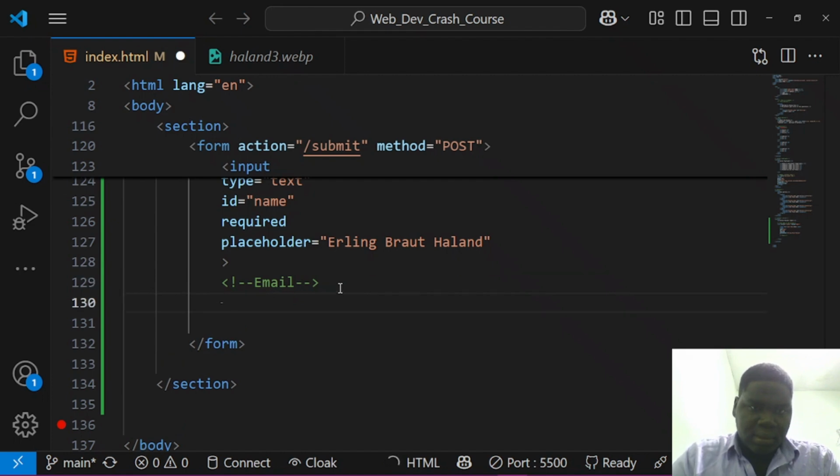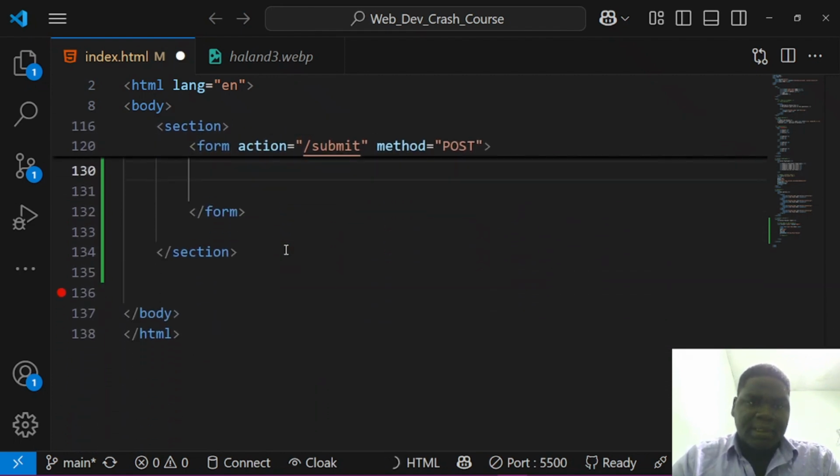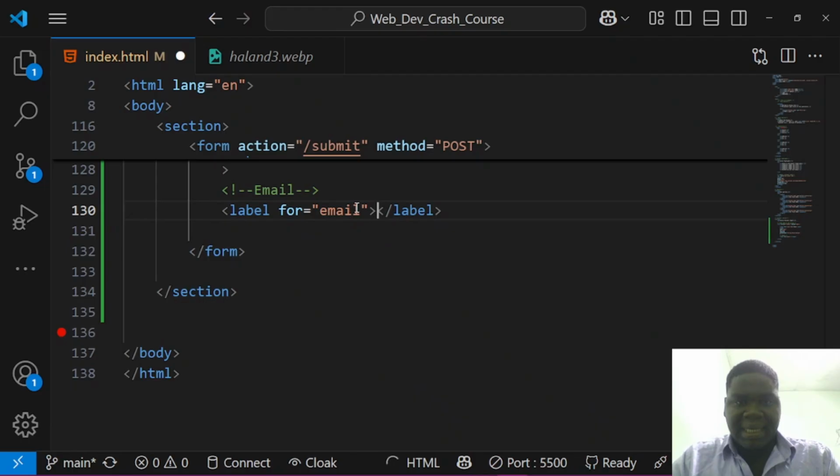Okay. Let me see where the labels align. All right, it's in the same line. Now you can just see the label. And again, we need a for keyword. So we say email. Now we add for. So this is for our email input, which we are going to make later.